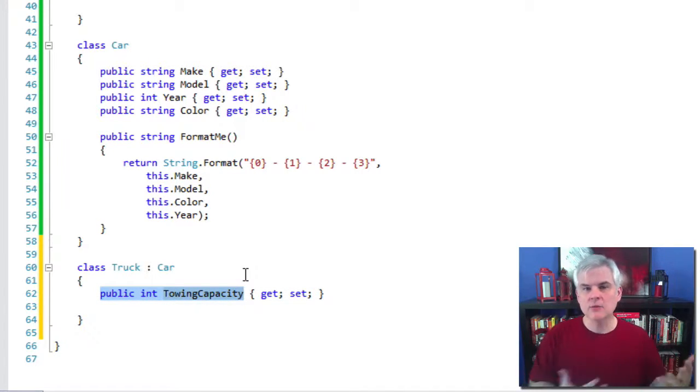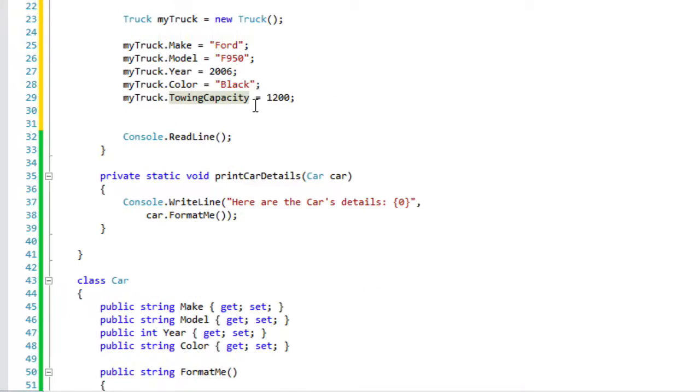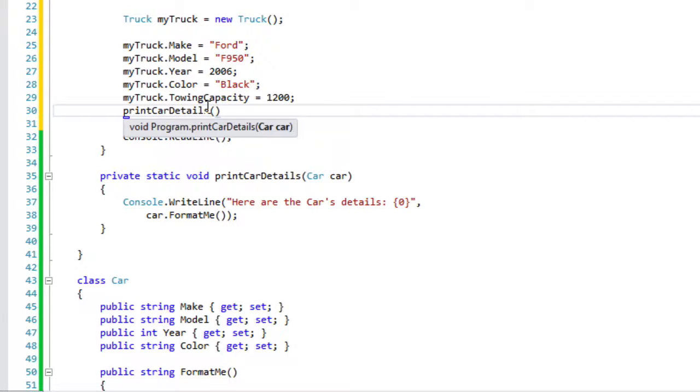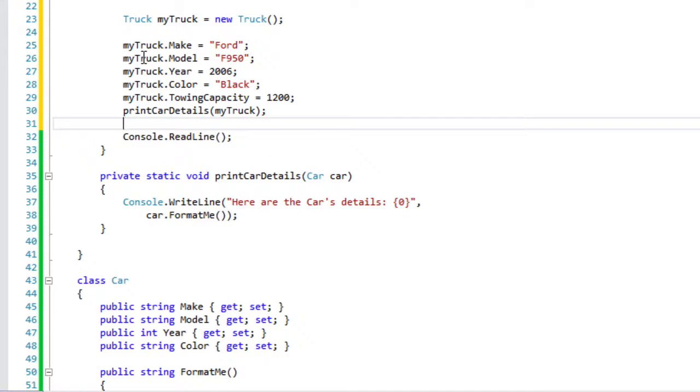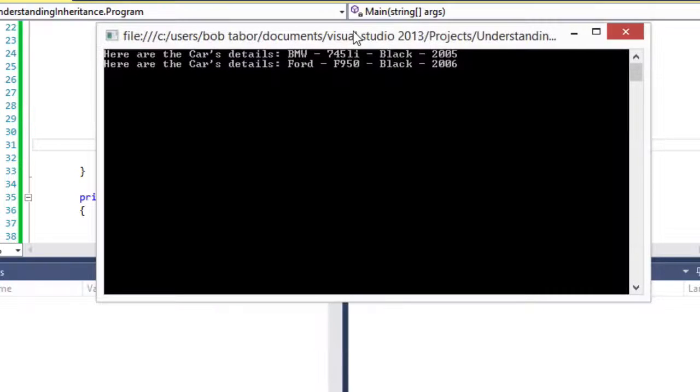So another one that's not so obvious is that anywhere a car would work, like as an input parameter to a method, truck will work as well. So let's do this. Let's call our print car details, and I'm going to pass in my truck. All right, so let's start running the application. And so you can see that here are the car's details with the BMW, but here's the car's details the second time. It has the Ford F950 Black 2006.